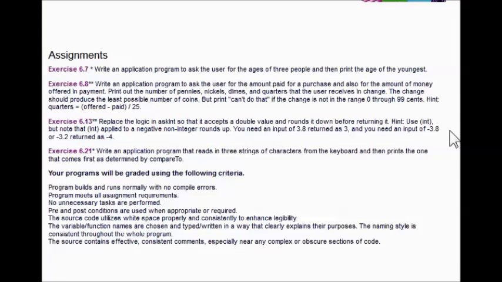Exercise 6.13. Replace the logic in askInt so that it accepts a double value and rounds it down before returning it. Hint: use int, but notice that int applied to a negative non-integer rounds up. You need an input of 3.8 returned as 3. So you would need an input of minus 3.8 or minus 3.2 returned as minus 4.